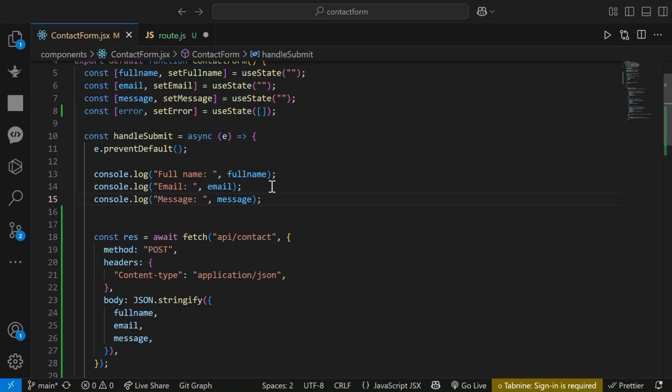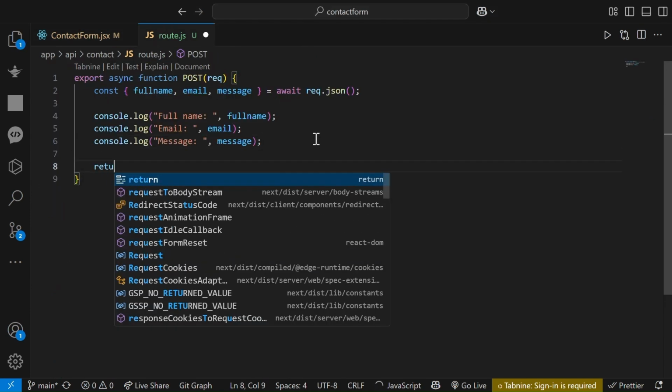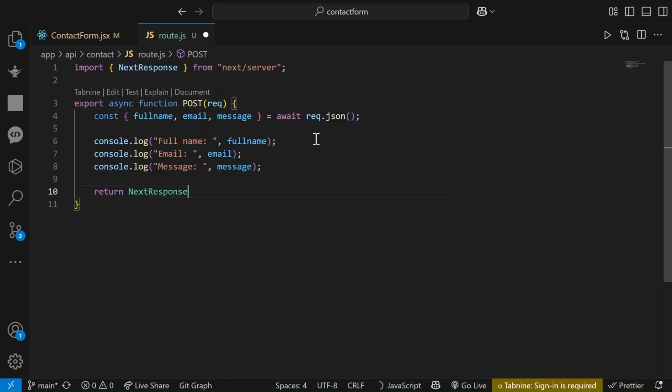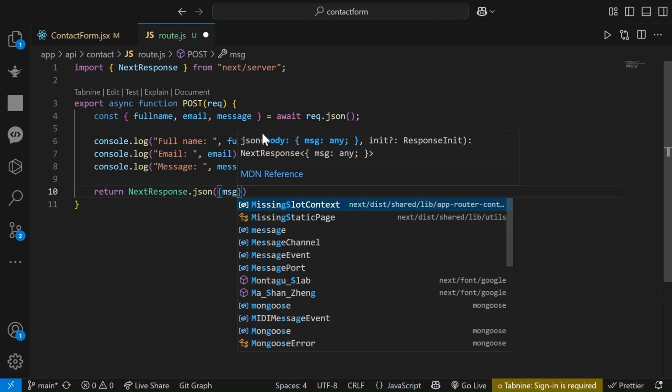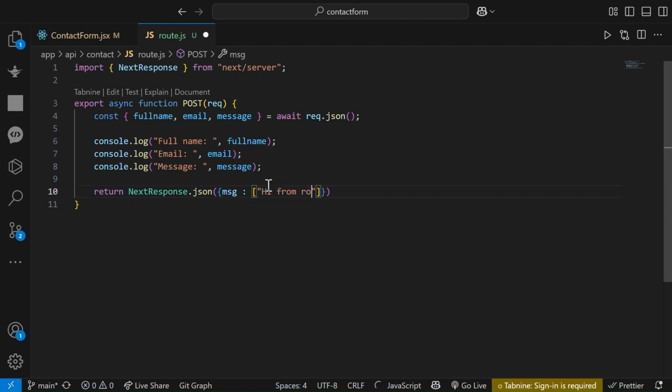And then we'll copy these console logs from the contact form file and paste them in our route. Then return NextResponse, and you can see it got imported here. Here we will be passing our message in curly brackets, "hi from route.js file", and save the changes.